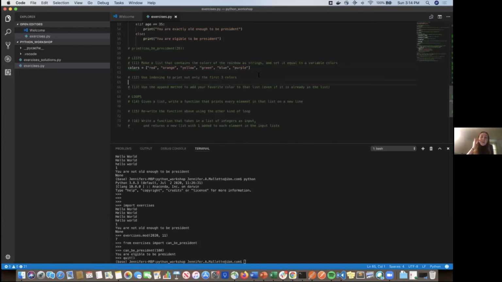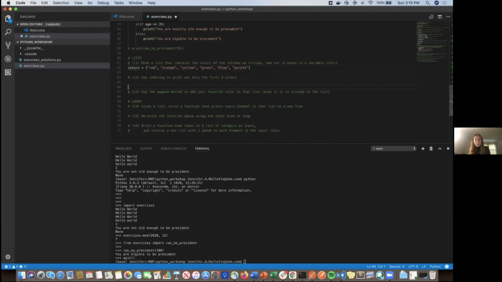All right, so now number 12, use indexing to print out only the first 3 colors. So I want you to print colors and then use indexing on that in order to get just the first 3. And I'll wait a minute for everyone to do that.